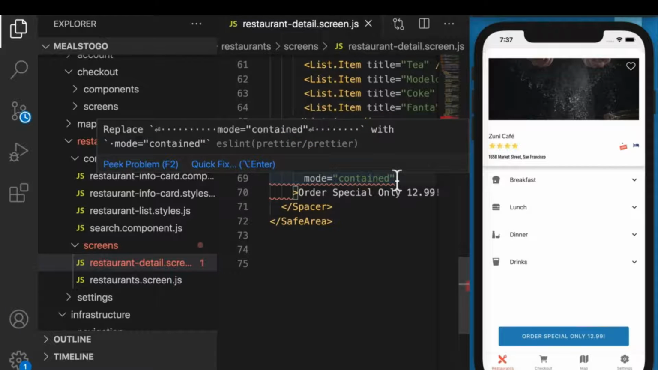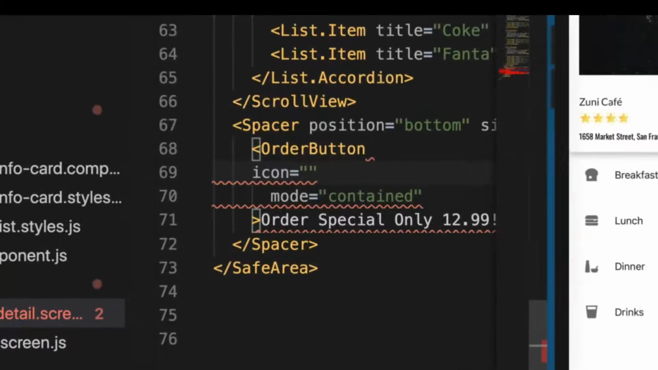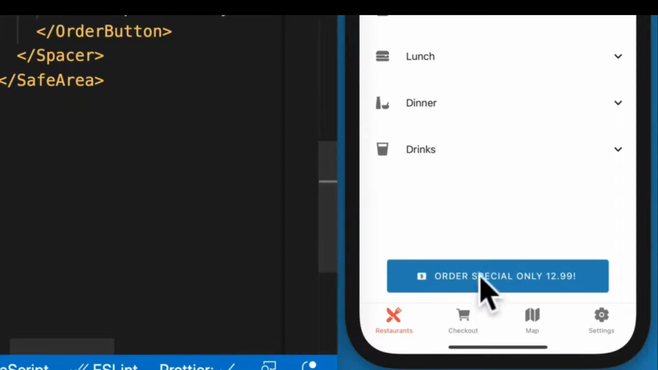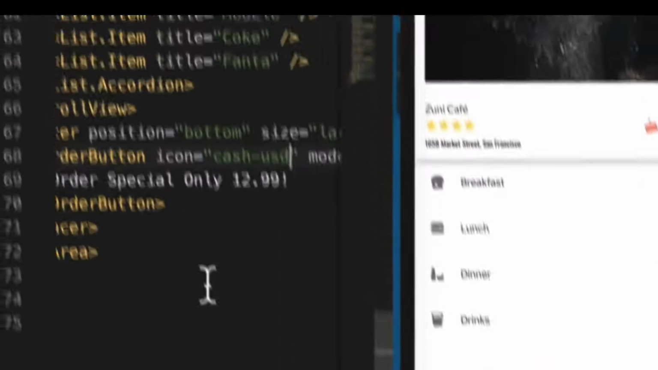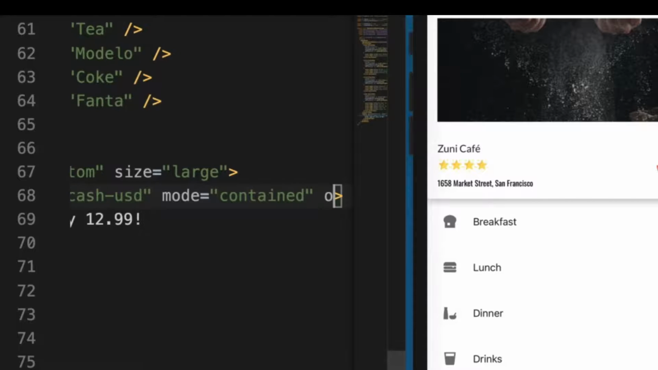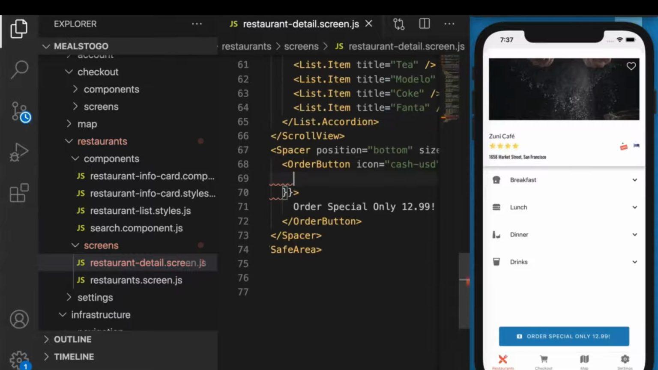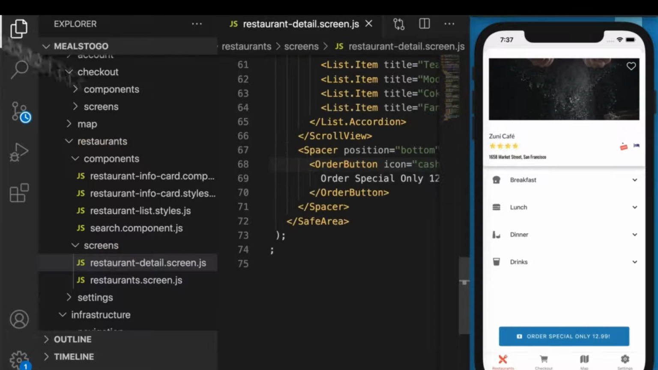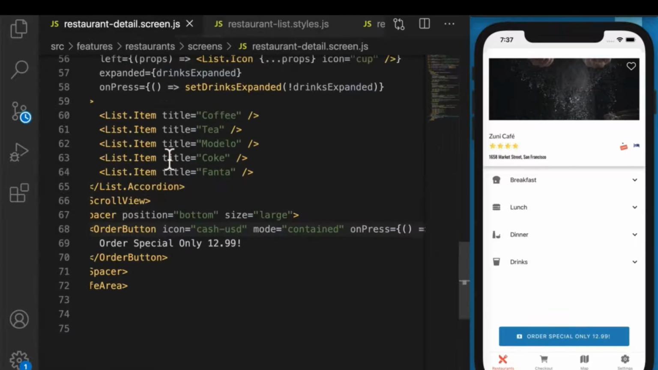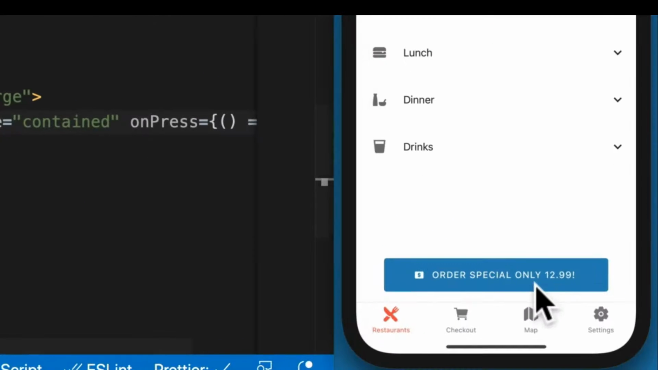Okay. Well, we'll also give it an icon. And we'll say that the icon is equal to cash-USD. And by doing that, now there's a little icon here. That's looking a lot better. And one more thing we need to do is onPress. And this is going to be a function that's going to actually implement what's going to happen when you add to cart. Okay, so we have our button, right?